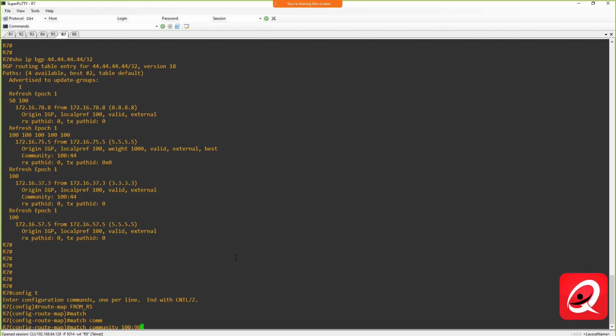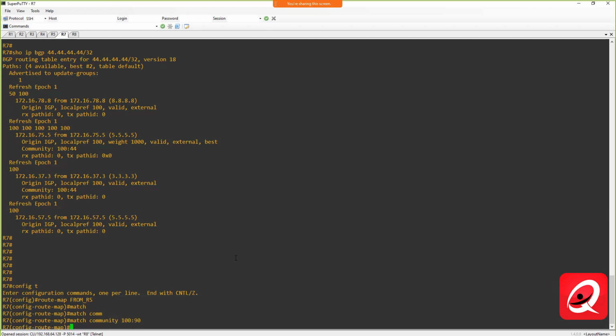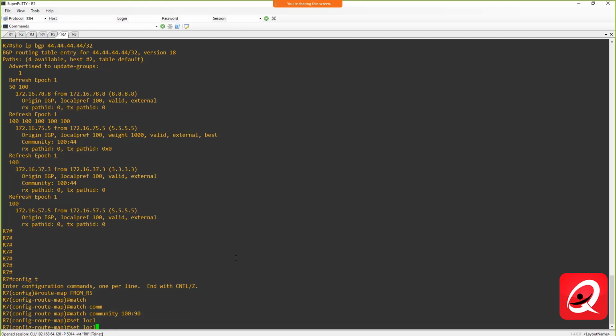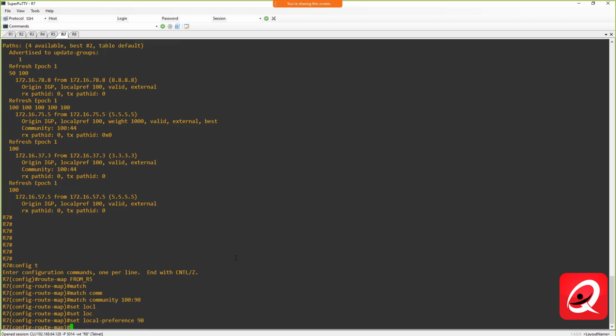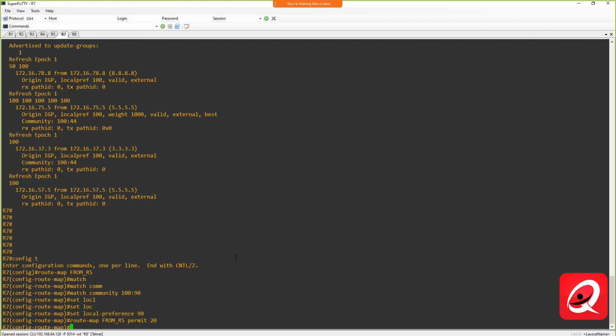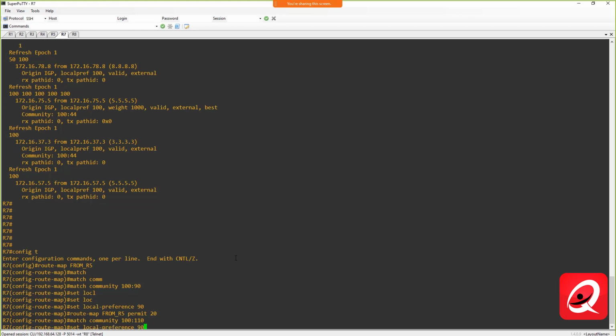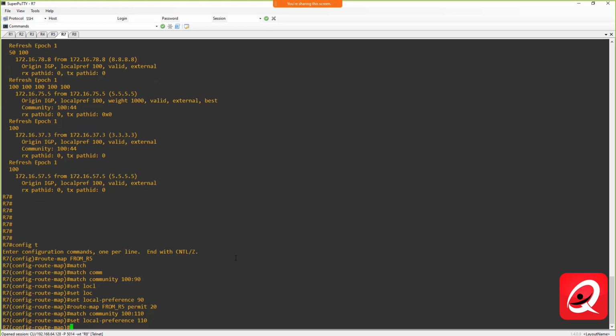And let's say 100:90. I know we didn't set that community value, but trust me, we're going to get there. We're going to say set the local preference, and in this case set that local preference to 90. All right, then we'll do another route map from R5 permit 20, and we're going to say match community 100:110. And we're going to set that local preference to 110.